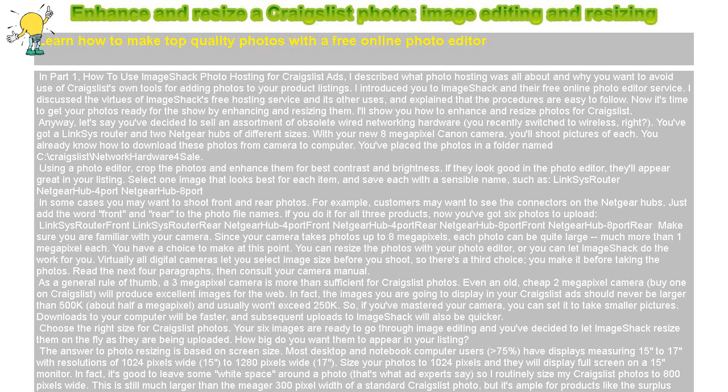Okay, you've cropped and enhanced your photos and decided to display them in your ad at 800 pixels wide. The photos are stored on your hard drive in the folder named c:/Craigslist/network hardware for sale/. Remember this. Open an on-screen scratchpad. You'll need an on-screen scratchpad to capture the code that's going to be generated in the next steps.